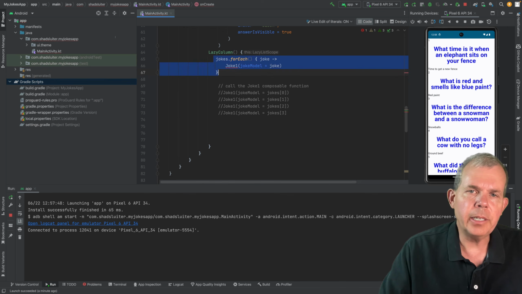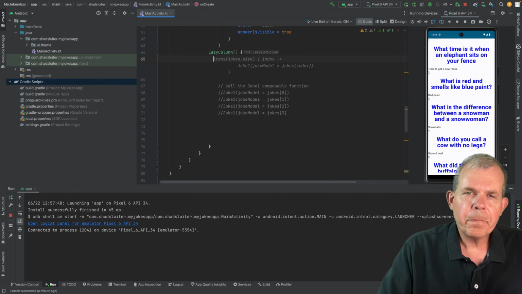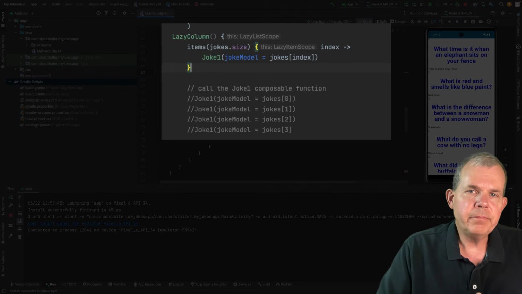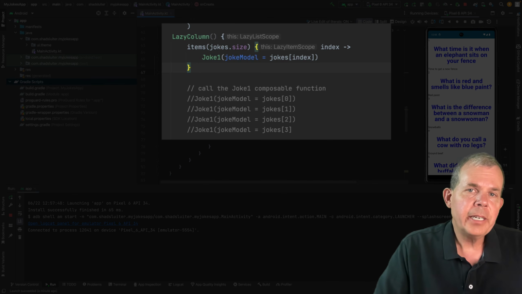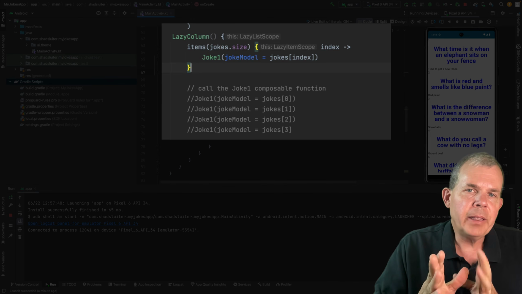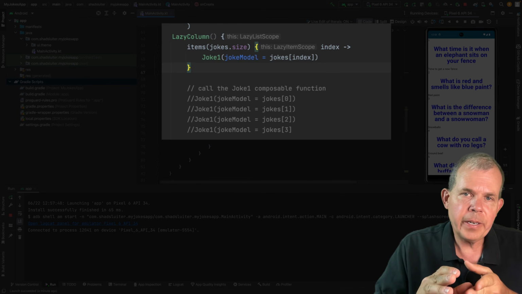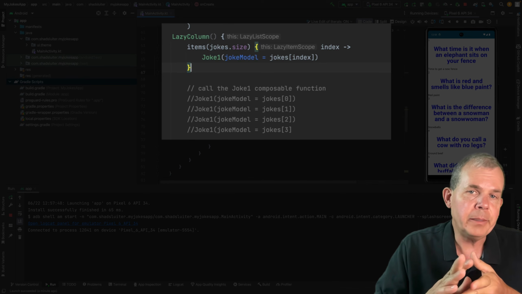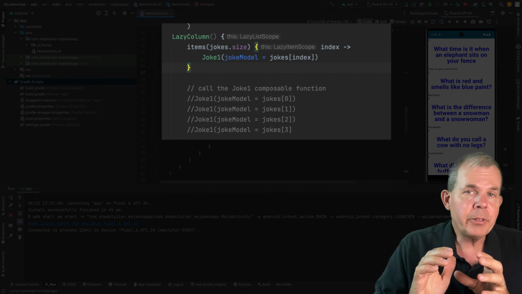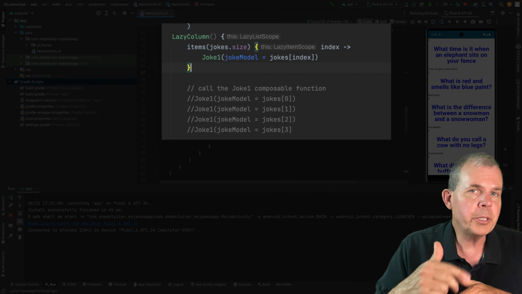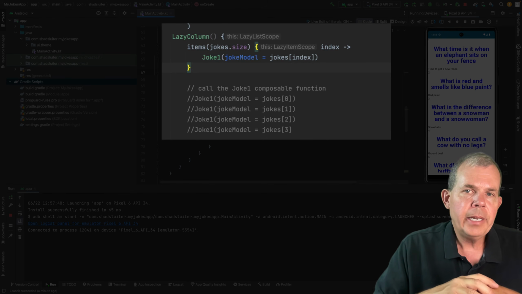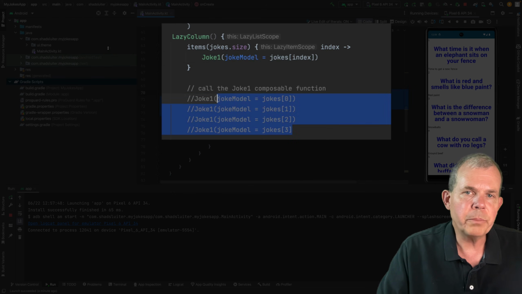Let's just try something else here. I'm going to delete that. And sure enough, the Copilot says, maybe you want to do this. Inside of a lazy column, you have a group of things called items. And then you have a counter inside there. So jokes.size tells you how many items are in the column. And then it's going to have an index counter. And the model then will come from joke 0, joke 1, 2, 3, 4. So it'll be just like the comments show below, but in a different format.